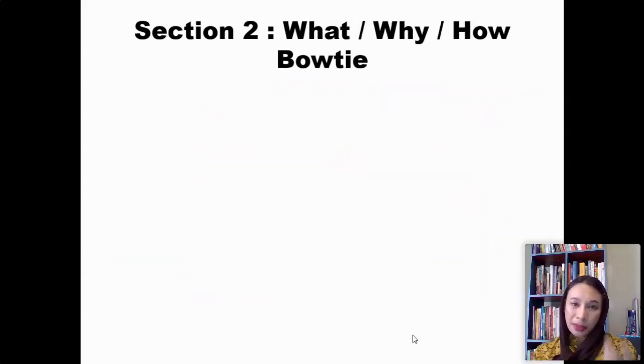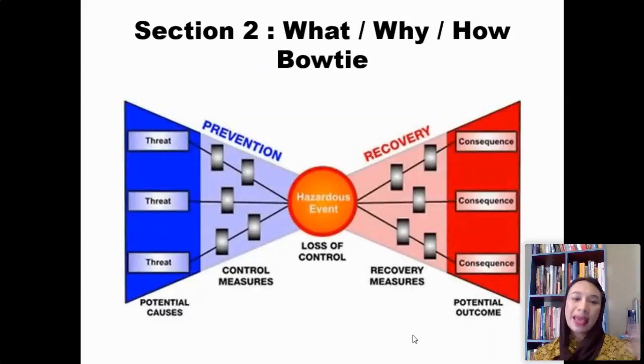All right, I proceed to the technical part. This is the idea of how we do the bowtie. You have the hazardous event as a top event, the unwanted event in the middle. Then it facilitates your thought before the event. What is the threat? What are the causes that potentially lead me to the event? And on the right side, it facilitates your thoughts on what are the consequences that potentially come from the event.